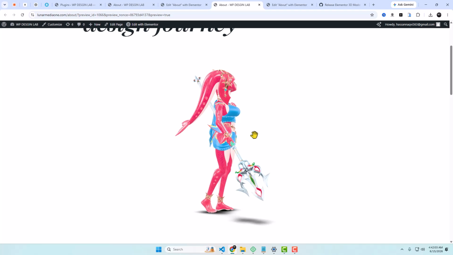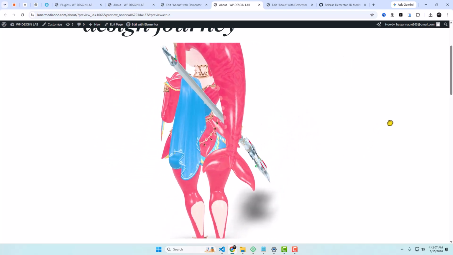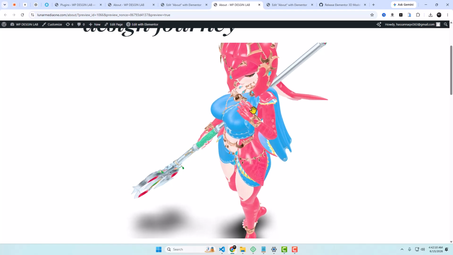That's it. You now have a fully interactive 3D model running inside Elementor. It's responsive, easy to use, and a great way to make your website stand out.